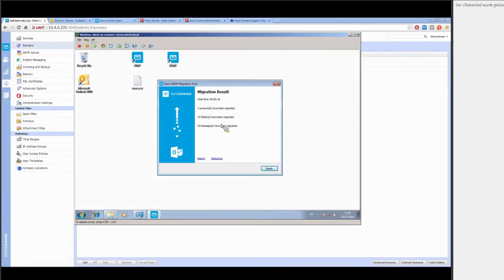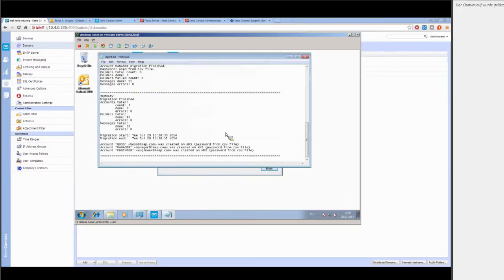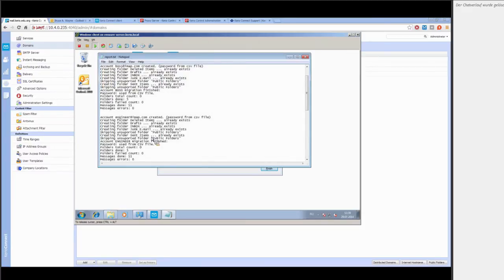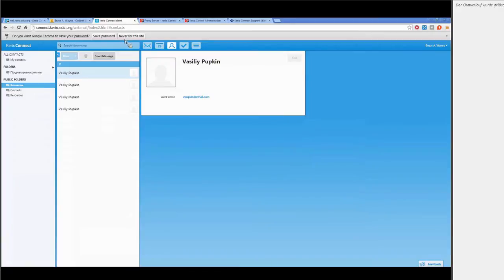Same final screen, results of the migration, and report and debug log links. In the report log, you may find the report of the migration, and you can find that the password was collected from the CSV file. So actually, you will need this password from the CSV file to access the data of these accounts on the Kerio Connect server. Let's check this out.